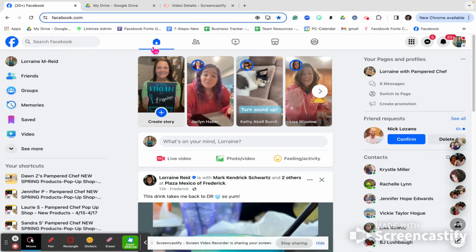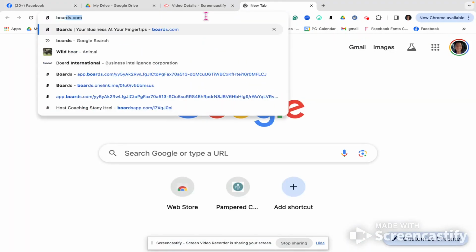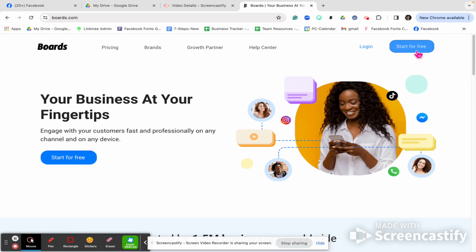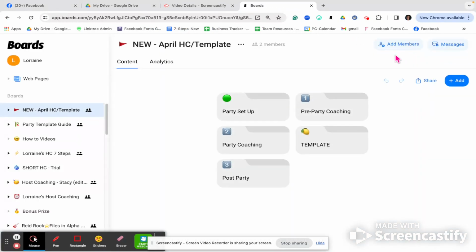So let me explain to you a little bit about how we're going to use Boards. So I'm going to go actually into the platform of Boards. And of course you have all my login information, so you'll be good to go. So what you'll want to do is go first into this board. It's called the new April host coaching template. And this is all of the stuff that I'm doing.